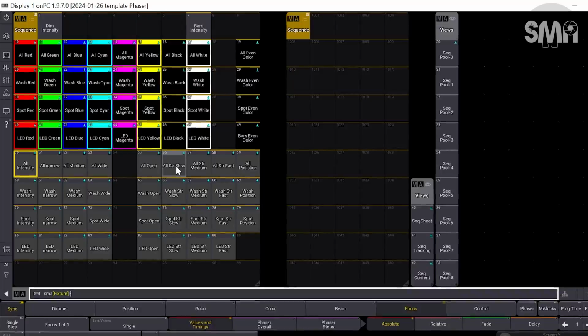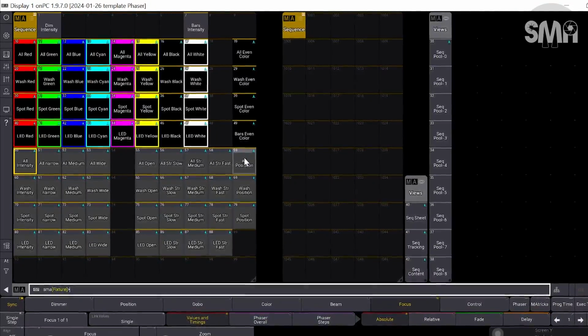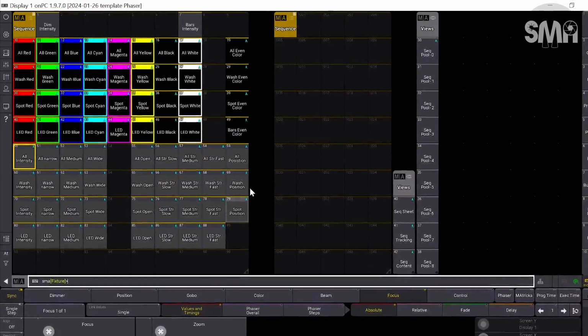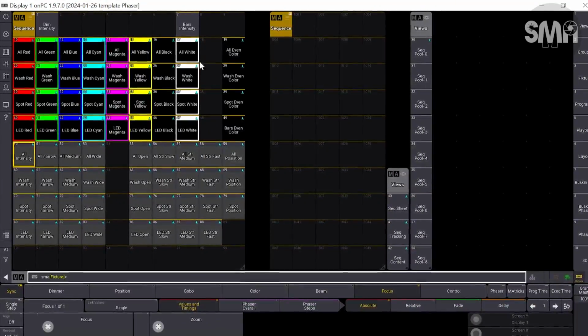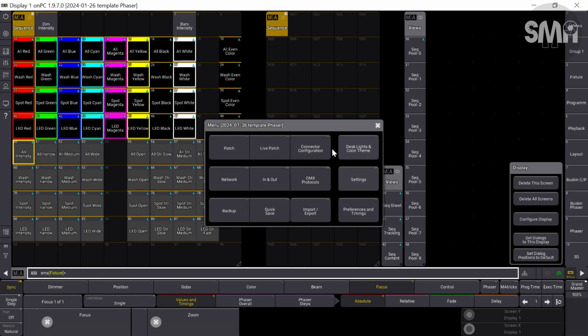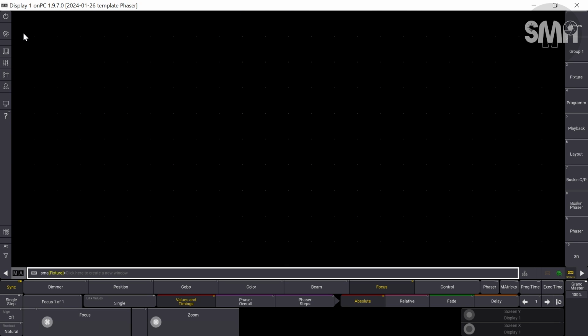Shutter open, strobe slow, strobe medium, strobe fast, all positions, and the same for the different fixture types. So first you have to create these sequences. Then you can go in and make an empty view.